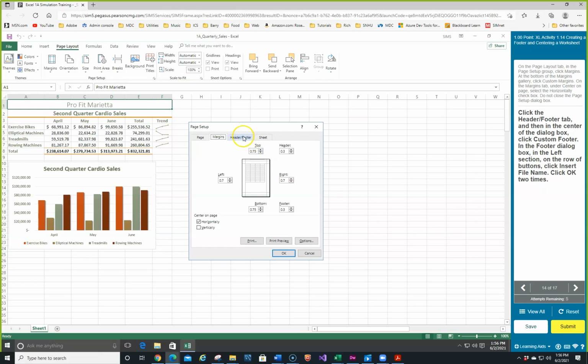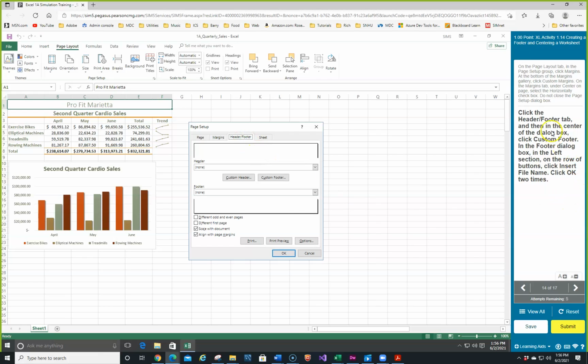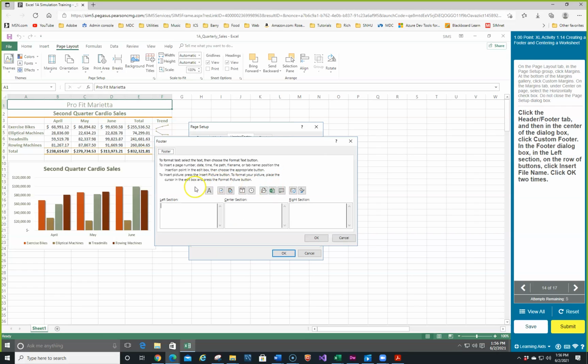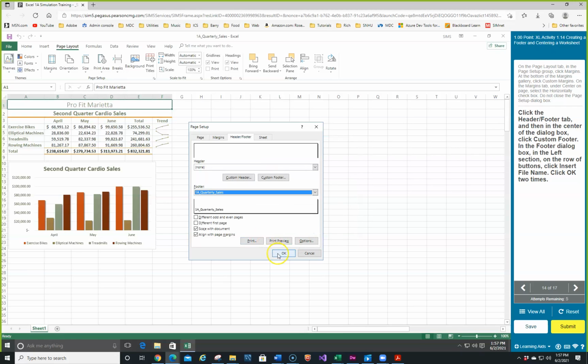So now we're going to click the Header/Footer tab. And here we're going to put in a file name. So we want to go to the footer. We'll just put in custom footer. And notice all the things that you have available for you. So in the left section here, we want to put in the file name, which is this. You can hold your mouse over and see different things that are available. But we're just going to put in the file name. And it should put an ampersand and then file. And then we're going to click on OK two times. Once and twice.